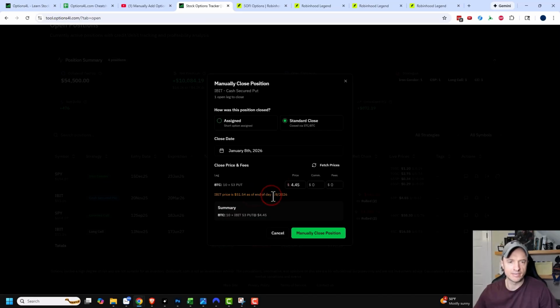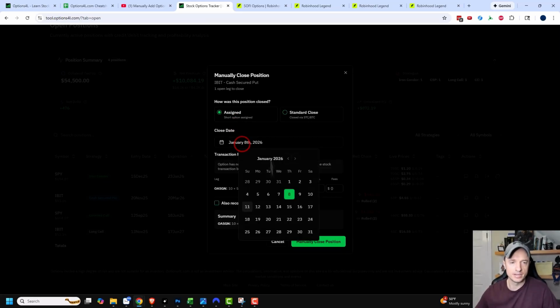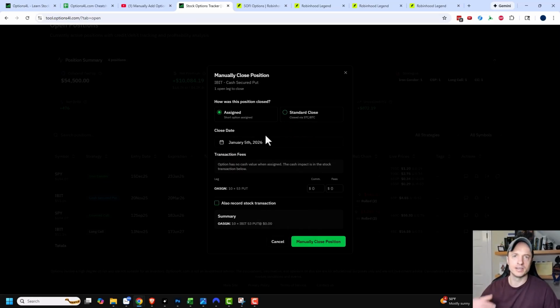So in this case, January 8th, 2026, and it loads it in automatically. Of course, you could go ahead and change it to whatever might have actually happened. But also on the cash secured put side, we could also be assigned. So there's an option to click assigned here. And in this case, we could still go ahead and select our close date. I'm going to do January 5th because I don't have any transactions on that day, and it helps us keep things organized in this particular example.